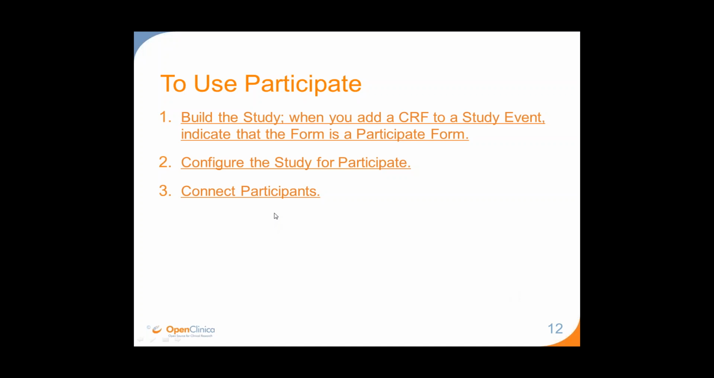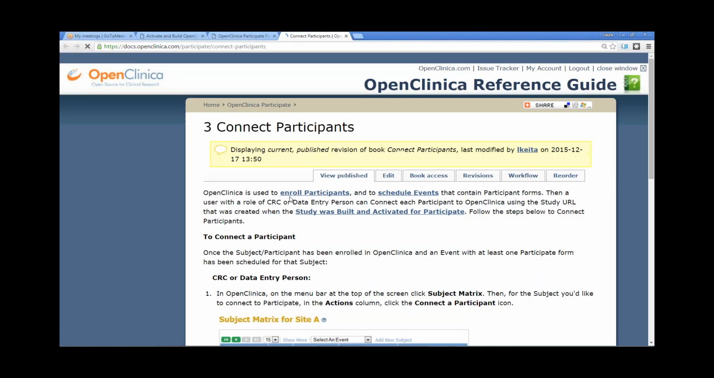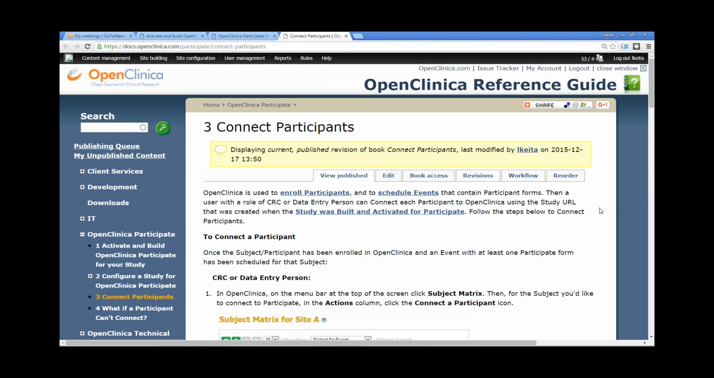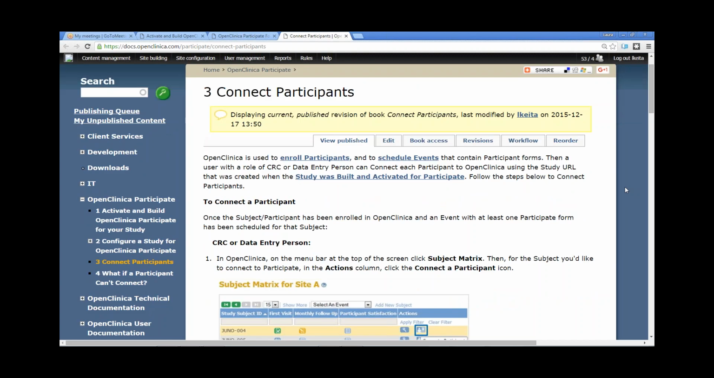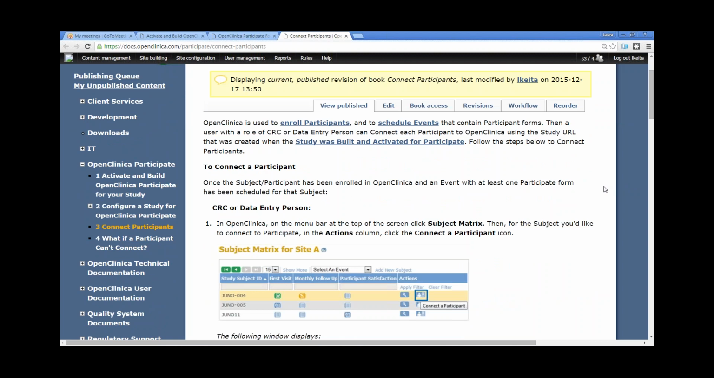The last thing you'll need to do is connect participants so that they can use the participant forms that you built. OpenClinica is used to enroll participants, and they must be enrolled, and OpenClinica is also used to schedule events for those participants. And then a user who has a role of either CRC, Clinical Research Coordinator, or data entry person can connect each participant to OpenClinica using that study URL that was created when you built your study.